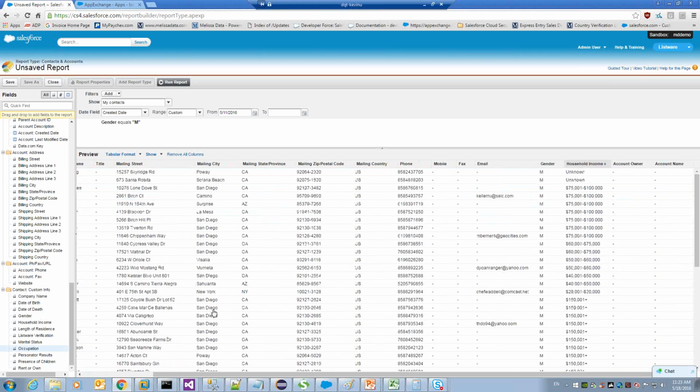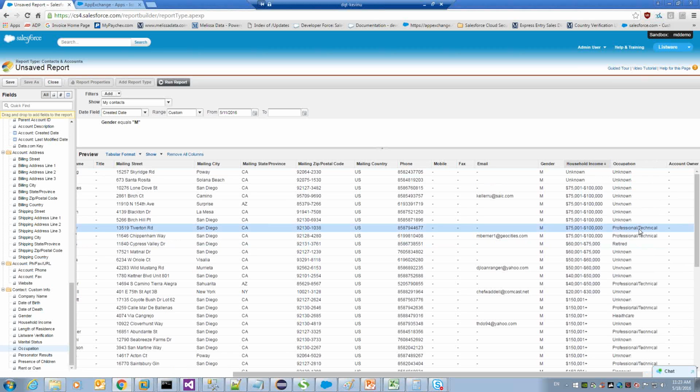Let me add in the occupation column. Yeah, so basically this is just an example. You could build more filters and customize the reports how you want. But here you can see with the demographic information, you could segment your Salesforce data by various demographic attributes, and then as a way to learn more about your customers, try to understand them more, how likely are they to purchase your products based on this type of data and so forth.